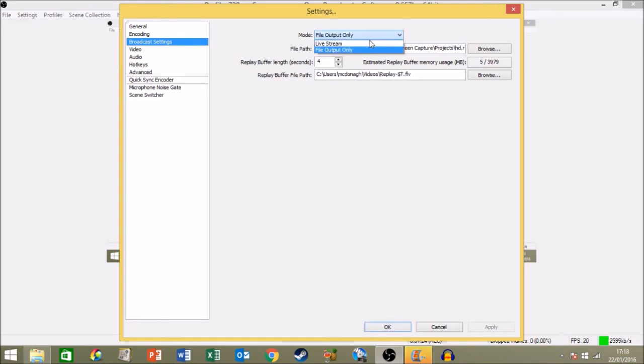Broadcast settings, I do file output. I don't do live streams, not yet anyways, and choose your file output where you want it to go, and that's where you want it to go.